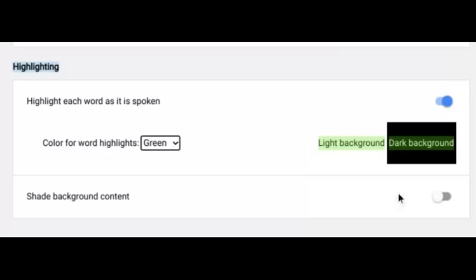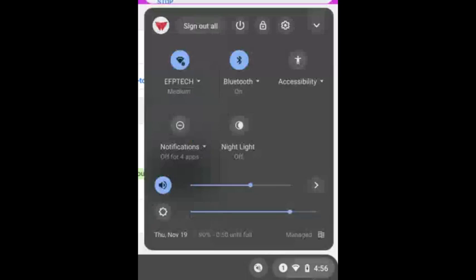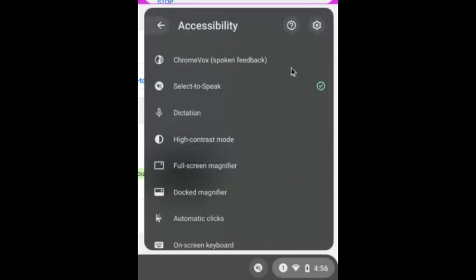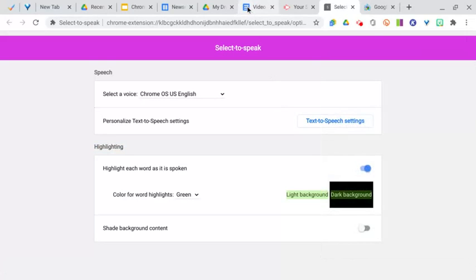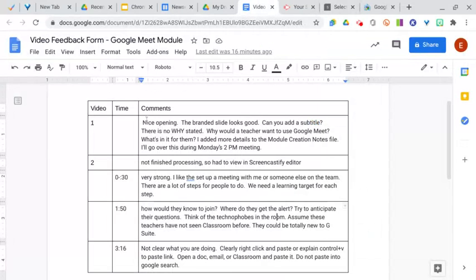And then shade background content. I'm just going to do one setting at a time. So what I want to do now is show you how this works. So I'm going to click on my tray, and Select-to-speak is turned on. Okay, now I'm going to go to a Google Doc, and you have to highlight the words that you want. And then you're going to hit the search button, which is the button on a Chromebook with a magnifying glass on it. So you have to hold that down and then add the letter S.